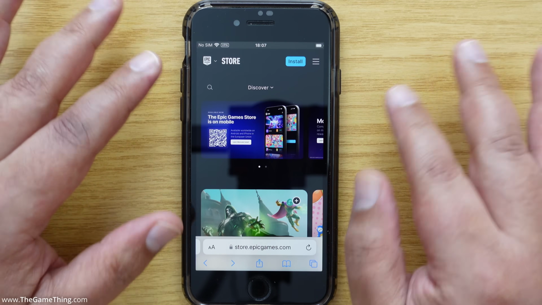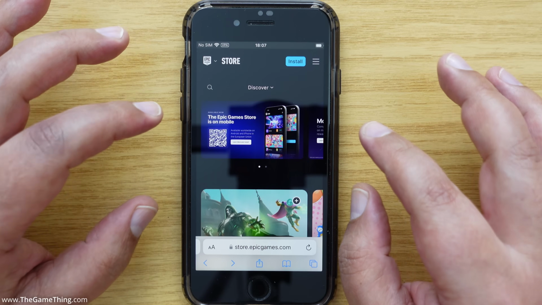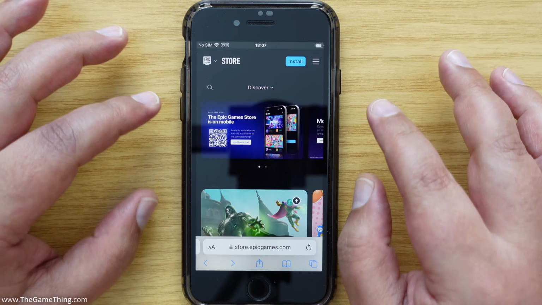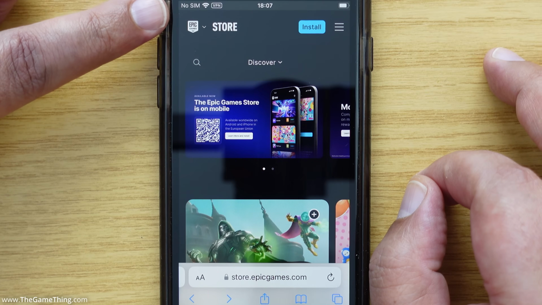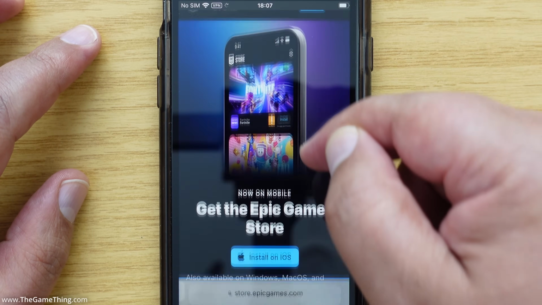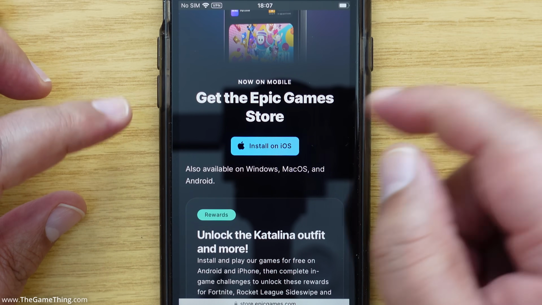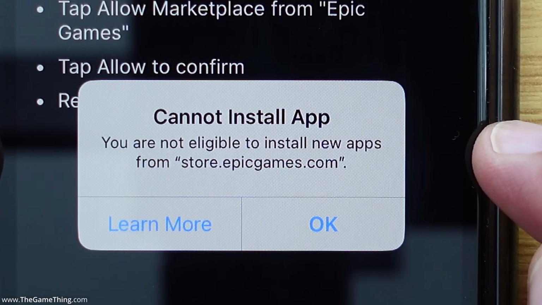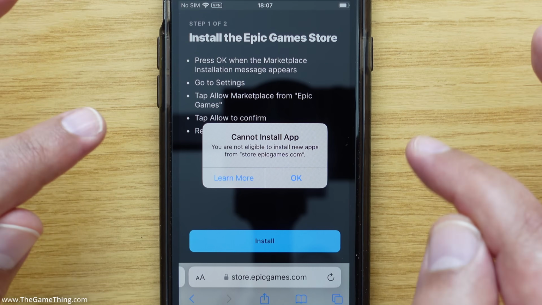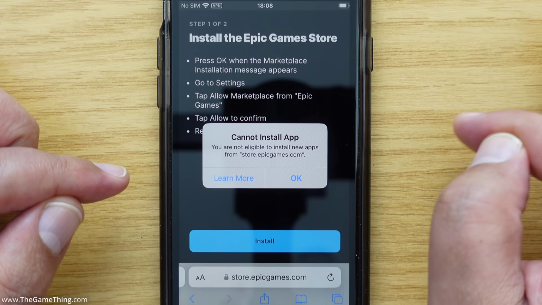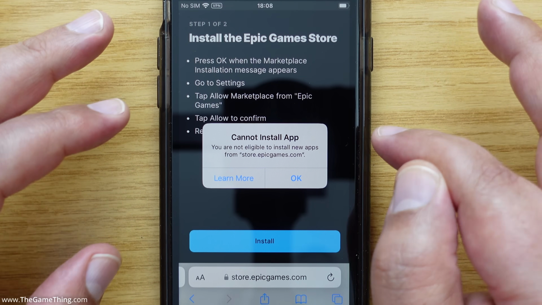Okay, so now that everything is all set up, I am going to try and download and install Fortnite. There are basically two ways of doing this, and the first way is going to be going direct to the Epic website and downloading it from there. So as you can see here, I am on the Epic website. So what I'm going to do now is just tap on install here. Then I'm just going to scroll down there to where it says install on iOS. So let me just tap on that. And then as we can see here, cannot install app. You are not eligible to install new apps from store.epicgames.com. So basically there's our complete block right there, because we would have to download the actual games installer first, then choose Fortnite and then install that. But immediately Epic Games is blocking the phone.